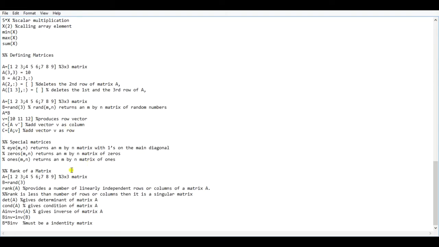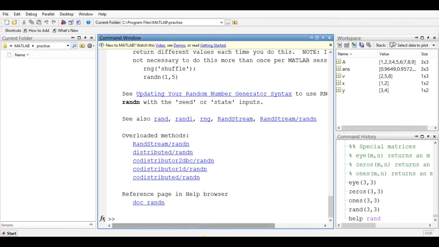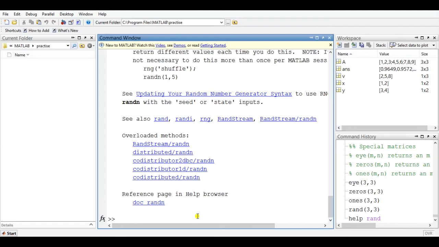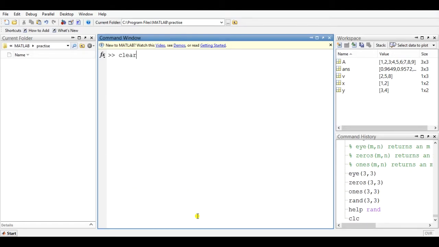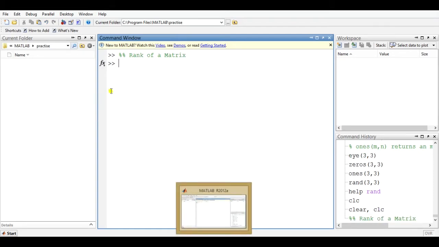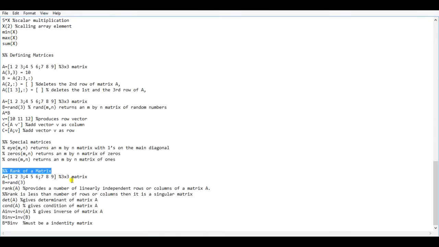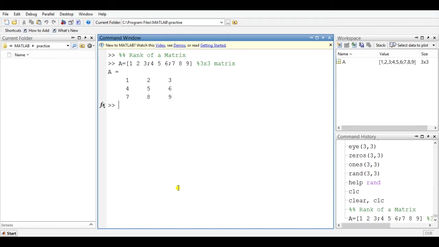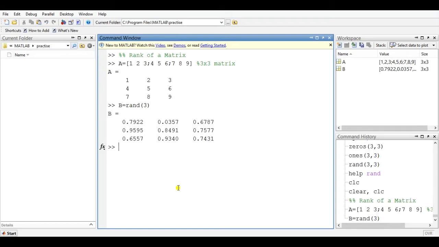The next is the rank of a matrix. So I'll clear this. We'll see the rank of a matrix. I will take a matrix A of 3 by 3. Then I'll take a random matrix B of 3 by 3. So we have two matrices A and B, and we'll see what the rank is.